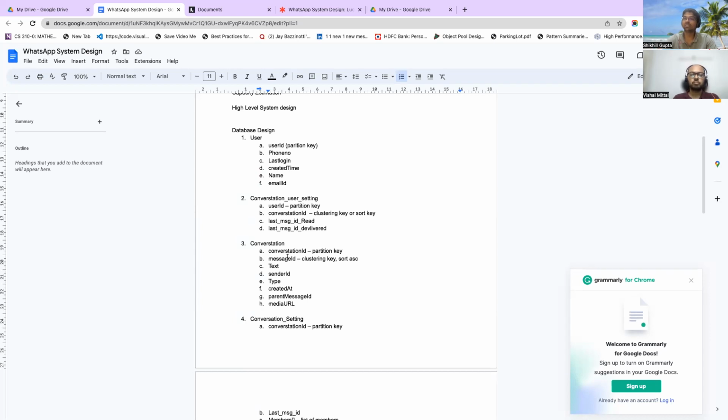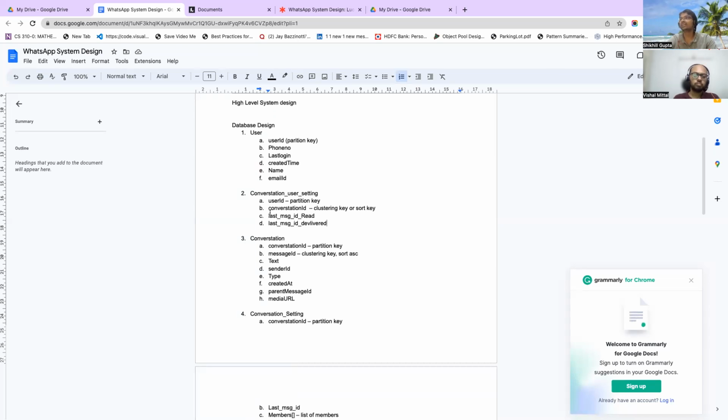How does that happen? Basically, you can have a snippet of that message, rather than joining with the conversation. So you can also store the last message in the conversation table as well, so that you do not need to make a join.